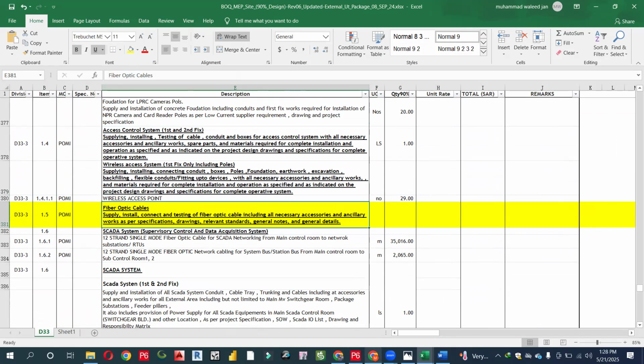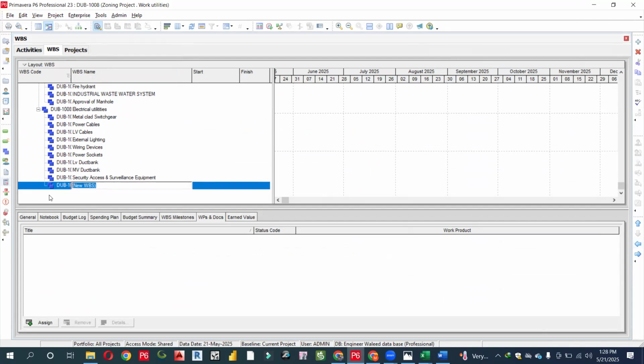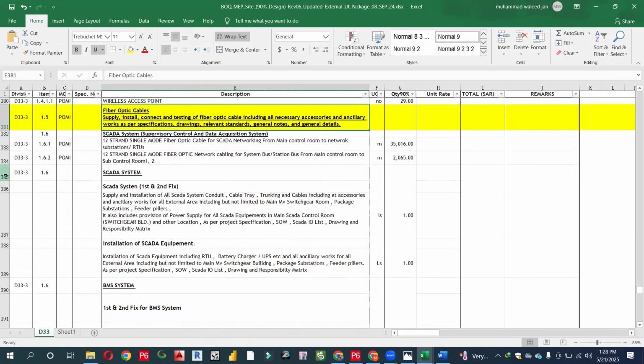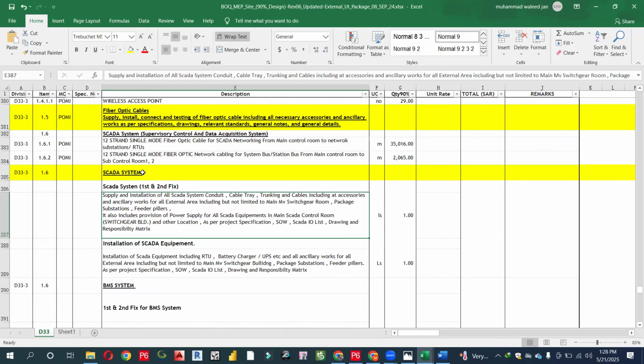We have to make the fiber optic cables, the approval for it. Yeah, this is important. SCADA system. SCADA system is actually the system, conduit, cable trays, trunking cables, accessories, any ancillary work, switch core, BLD, IO list, drawings, and responsibility matrix included. This is actually first and second phase of the SCADA system.